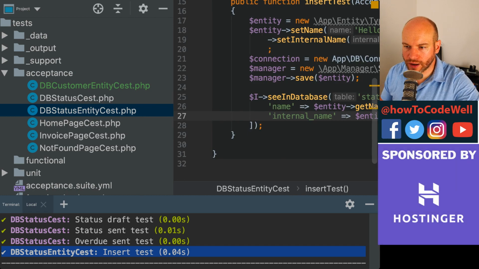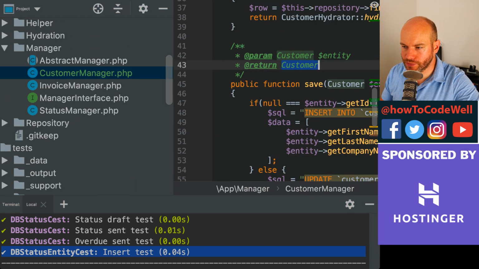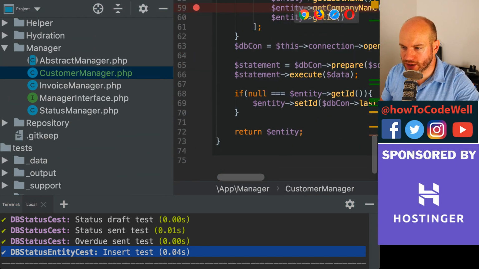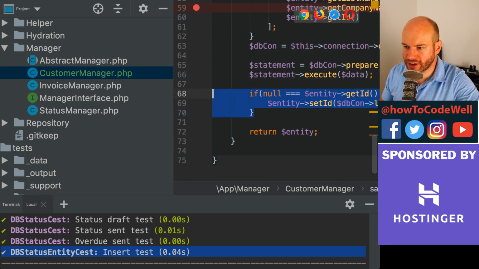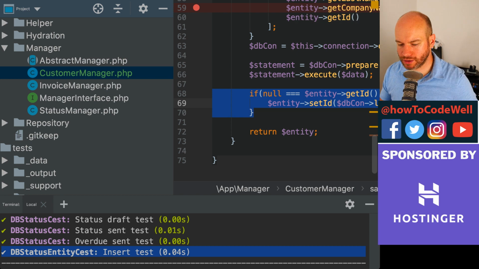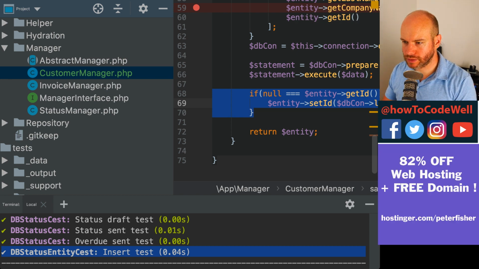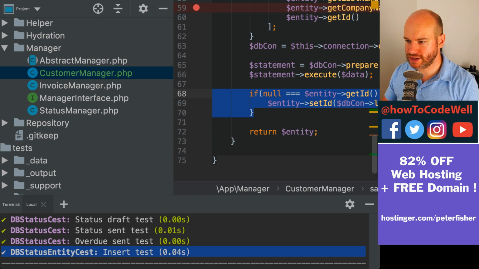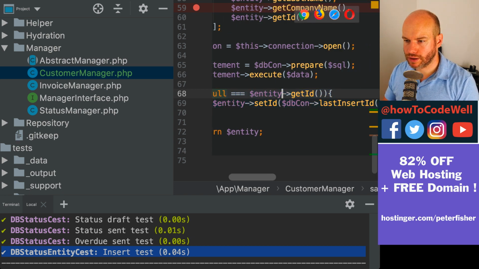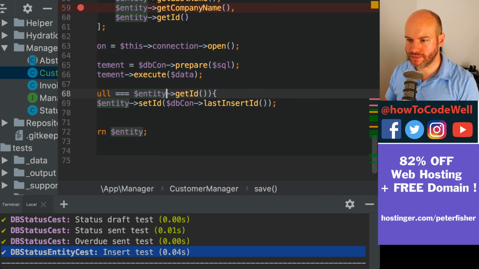So in Customer Manager, we need to copy this part here. This is really making me feel like I need to refactor this. Whoops. Oops, don't know what happened there. Bear with me a moment. There we go. This is making me feel like I definitely need to refactor this quite heavily.